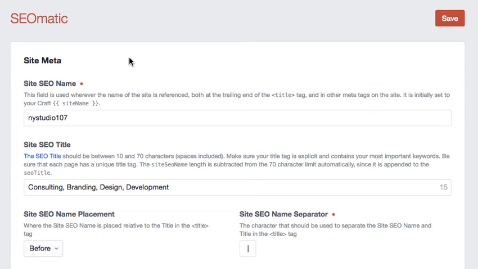Now, the page that it takes you initially to is the Site Meta page. And this page contains everything that is globally defined for this site. So you've got the SEO site name, you've got the default title, and all the information that you're going to put in here is used site-wide and is used by default if nothing else is provided.